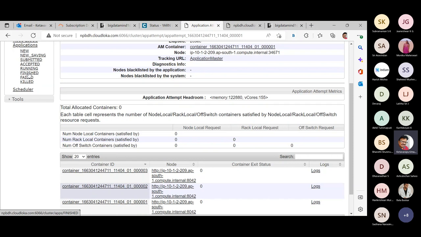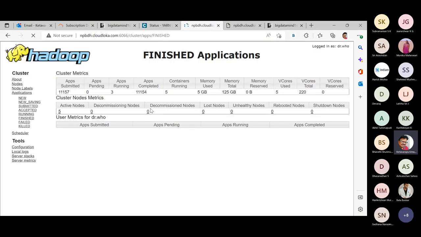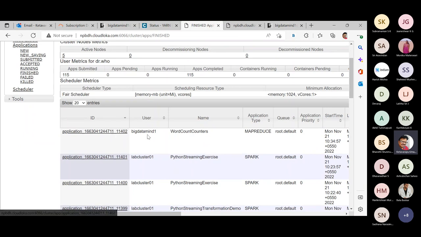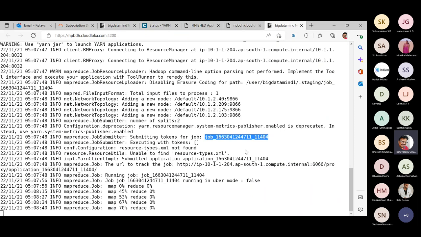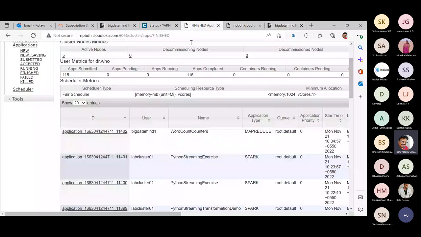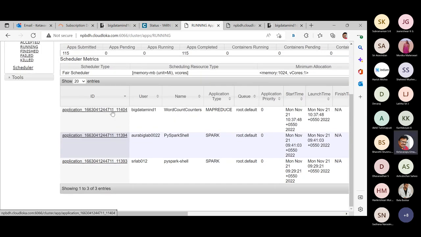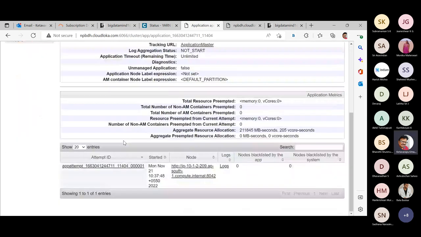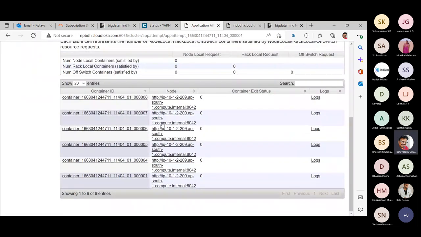And finished jobs. Let me see whether our job is finished or not. Yes, ours, what is the job ID, guys? 404, still running. That's why we cannot see 404 completed. So we are still in the running process. 11404, you can click on this. See, earlier we have seen only three containers. Now it becomes six.